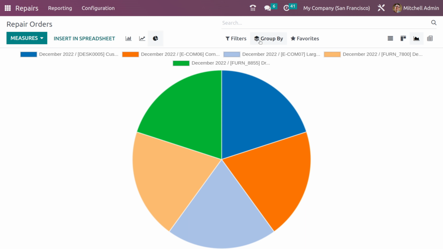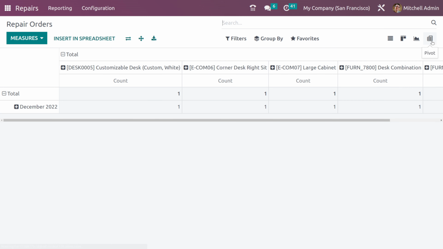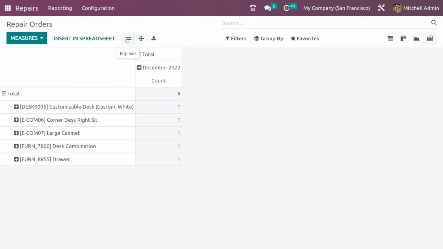Here also we have the filter, Groupby and favorites and then we have the pivot view, which is the tabular view. So this is the table. You can see the measures here, so you can change it accordingly. And if you want to flip the axis you can do that. So here you have the product, the count and all. If you want to expand all you can do that and also you can download the XLSX. Now let's go back to the list view.